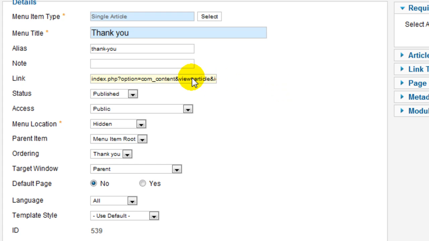Click the cursor within this box and select everything. This can be a bit tricky with the mouse, so use Control A on Windows or Command A on a Mac. Then copy, that's Control C or Command C. Now I'll come back to this, but while we're here, also make a note of the number next to ID, which in this case is 539.